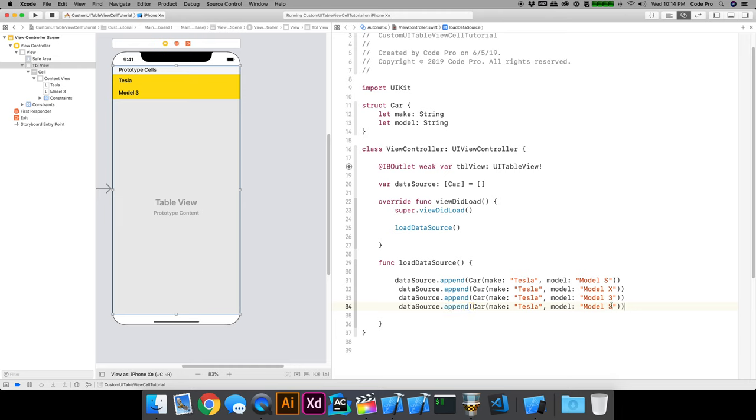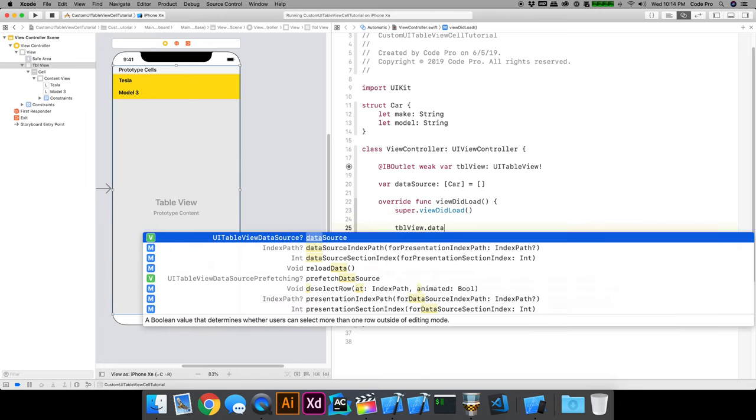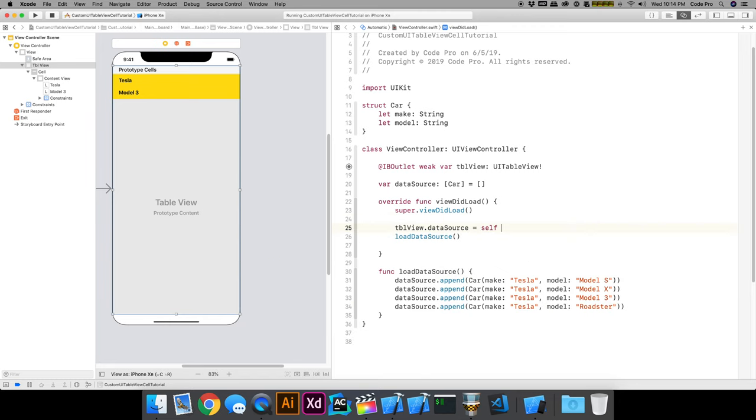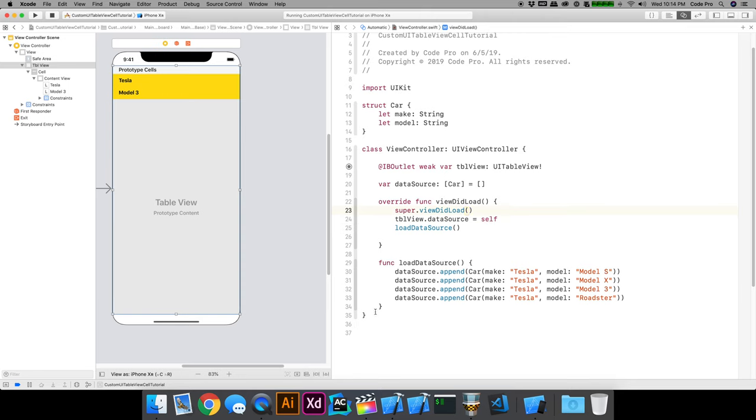And then we can do the Roadster. So that's good enough for our data source for now. And once we have that hooked up, what we can do next is assign the data source of the table view. So we can do tableView.dataSource, which will be assigned to self, where self is our view controller. And all that means is our view controller needs to conform to the table view data source protocol.